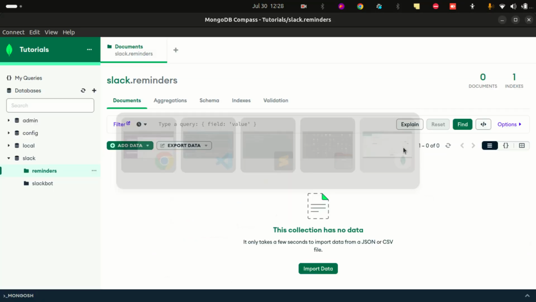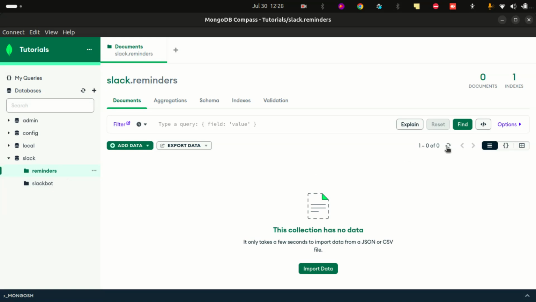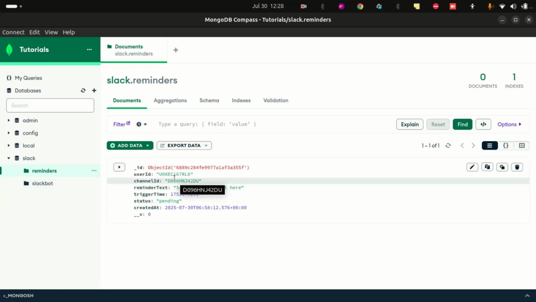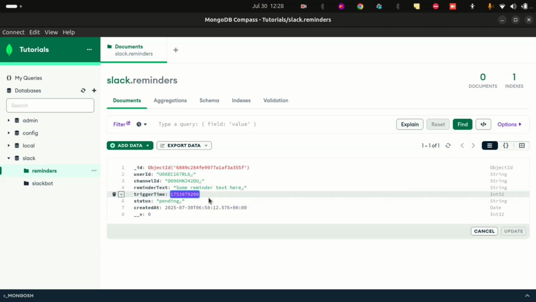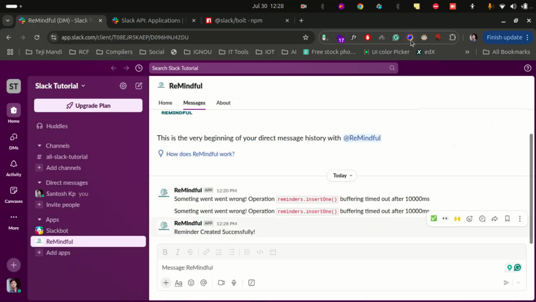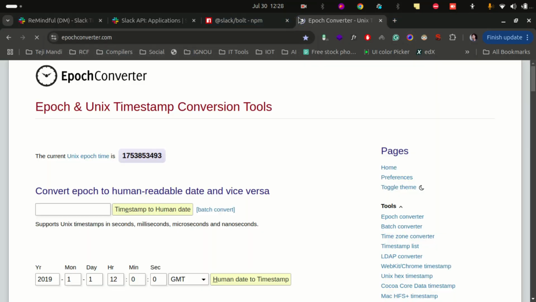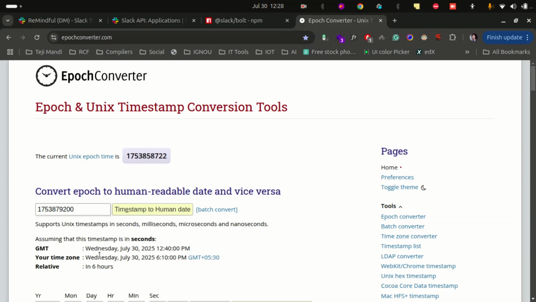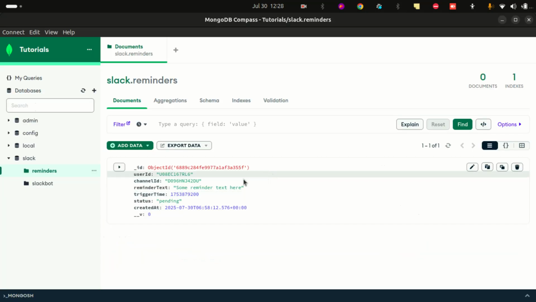Okay, nice. We are just going to go to our reminders and refresh this. Okay, so here it is. We have successfully created our first reminder. User ID is this, channel ID is this, reminder text is some reminder text here, and at what time it should be triggered, we know this. Let me just convert this to a readable epoch. This is our time, July 30th 2025 at 6:10, right? Looks really nice, and the status is still pending.